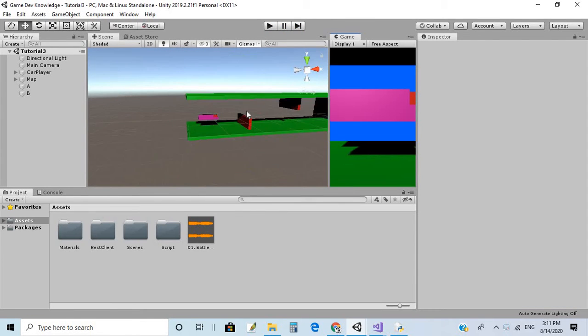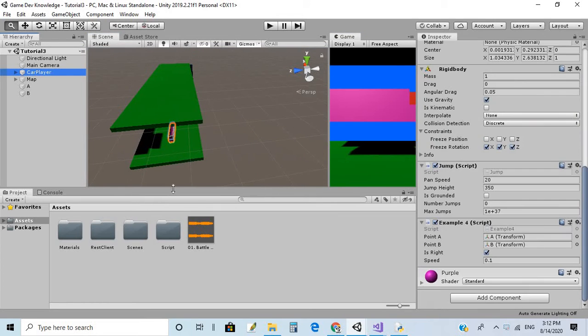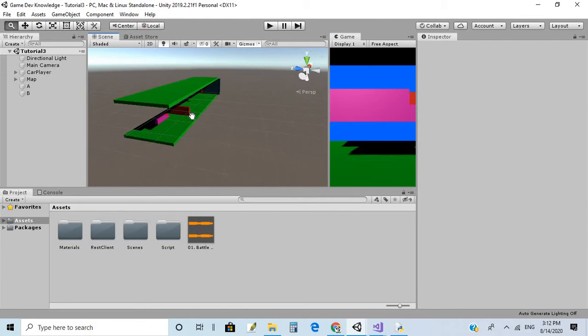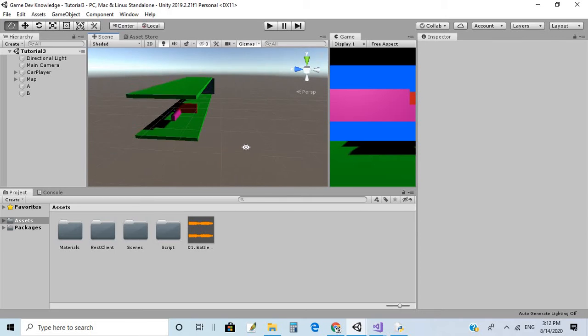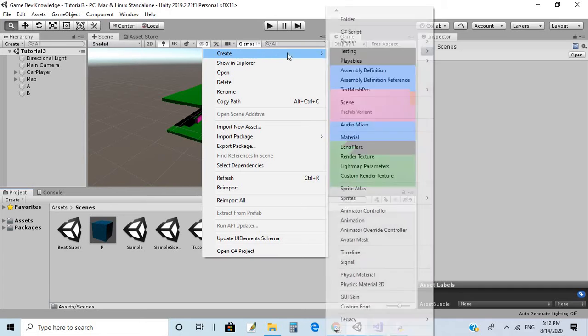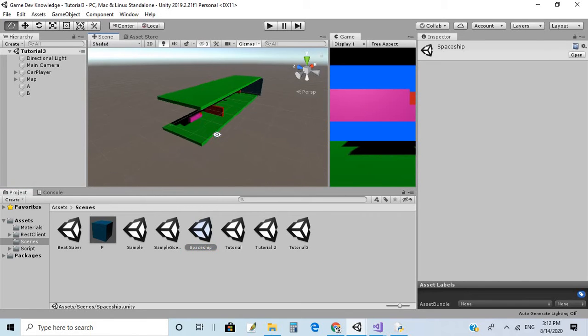So I'll be creating something beside it. This is a card player and this is a map. So this is tutorial 3. I will create a map, or just create, call it spaceship. Now let's see what will happen.